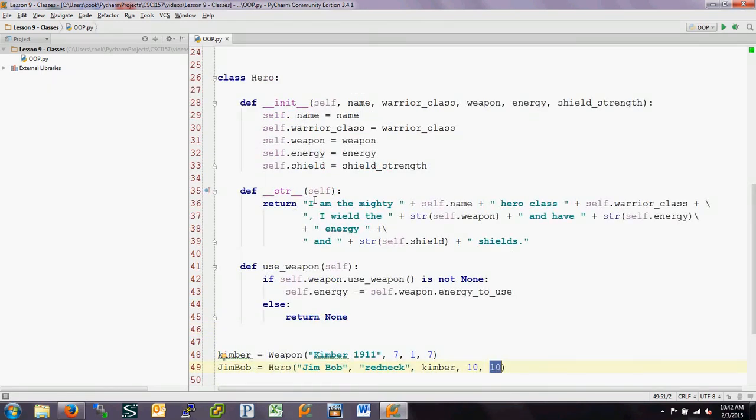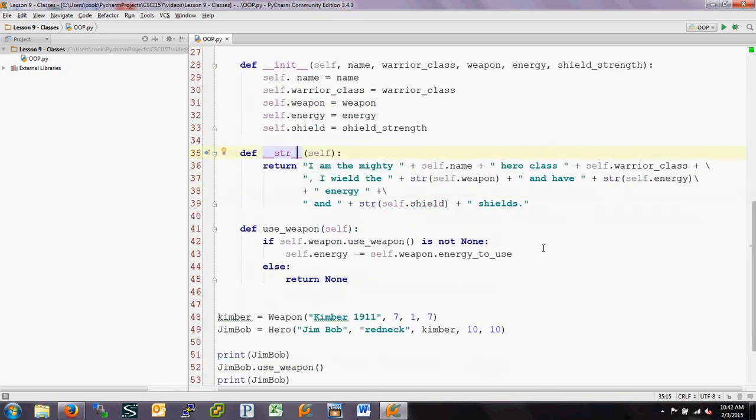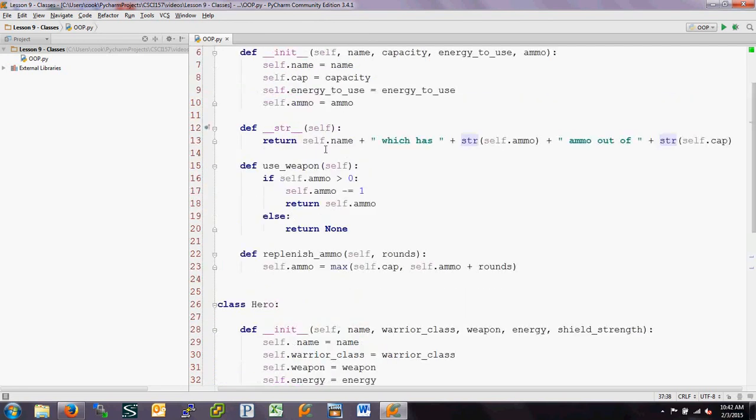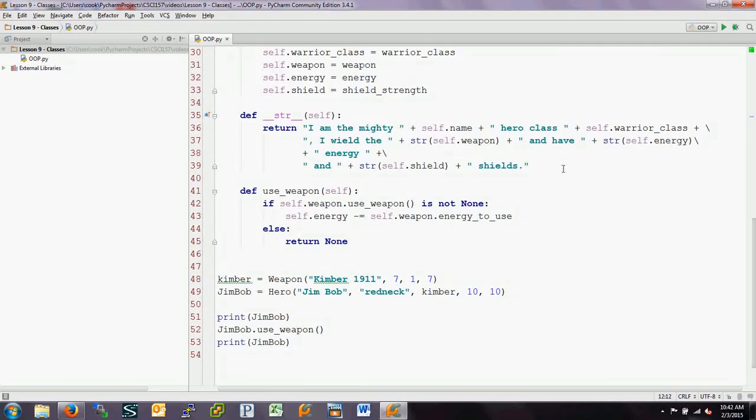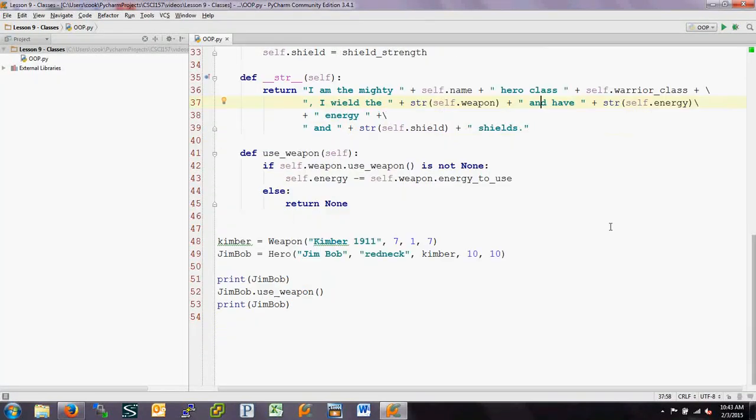If we ever want to print something out about the hero, the string method is automatically called for that class. So Python will recognize that Jim Bob is of type hero class and go look for its string method. And it's going to print out, I am the mighty, print his name, his type of class, the type of weapon that he uses. This string right here around self.weapon, remember that weapon is of type weapon class, so this string is going to come up here and use this method to print that information out. I'm going to print out some stuff about the energy that he has and the shields that he has.